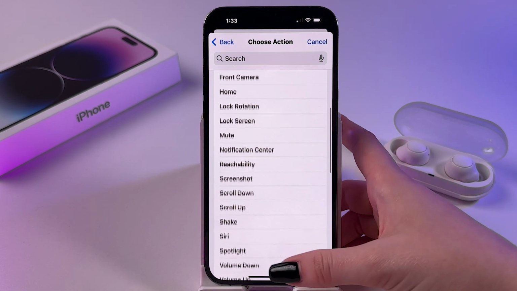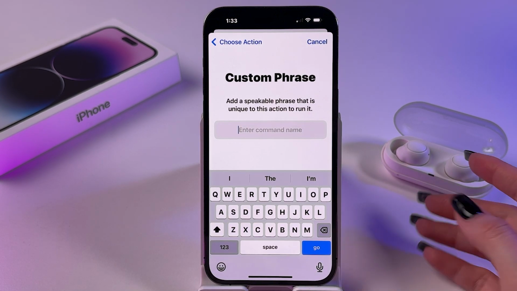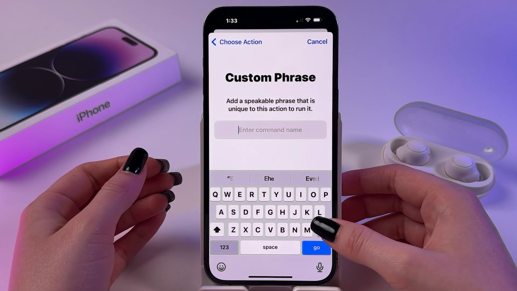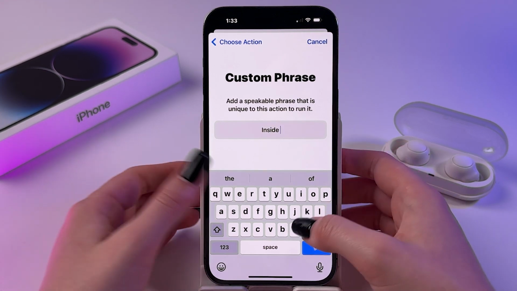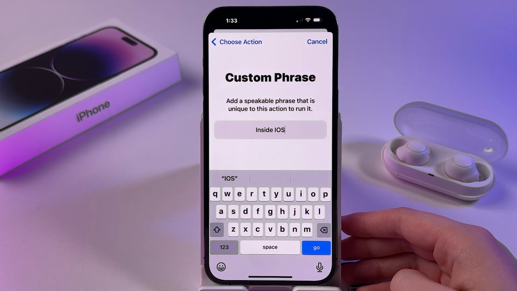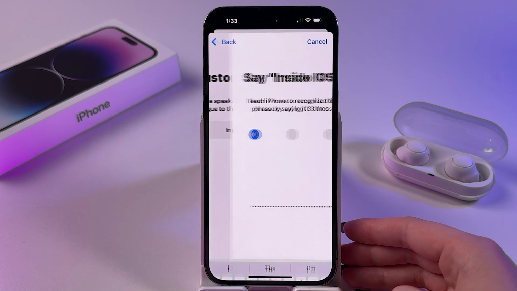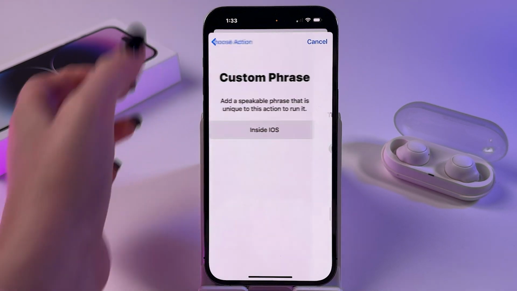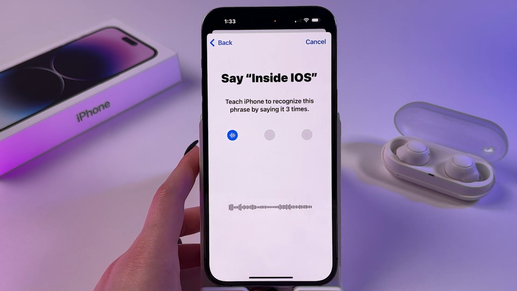So just scroll through the list and of course pick Siri. Now we can rename it here by entering a new name, or you can set a custom phrase to trigger Siri. So let me just select, for example, this one and tap go. So now we need to say allow this. So I'm going to just do it again, Inside iOS.